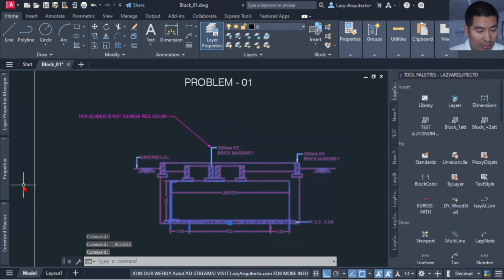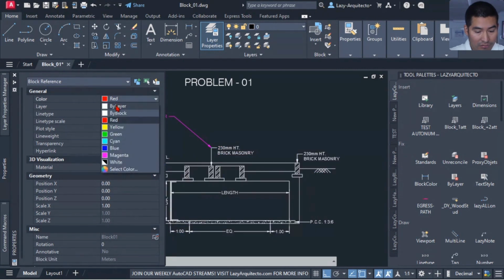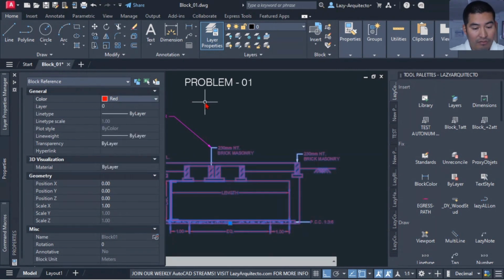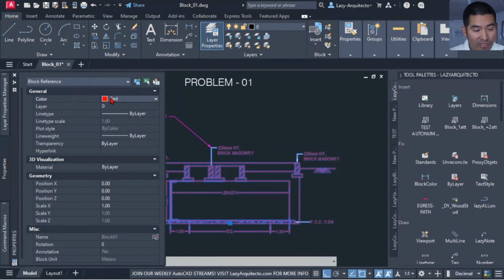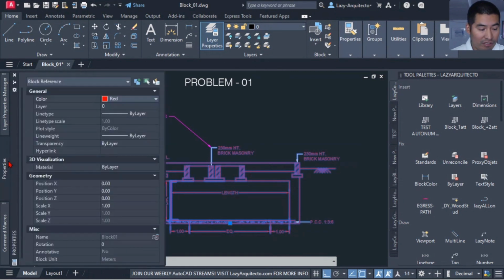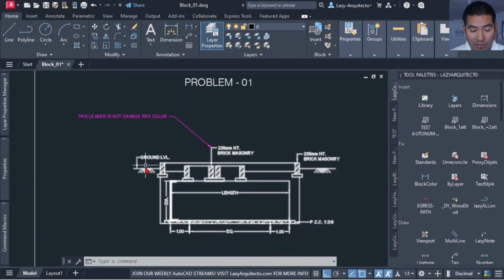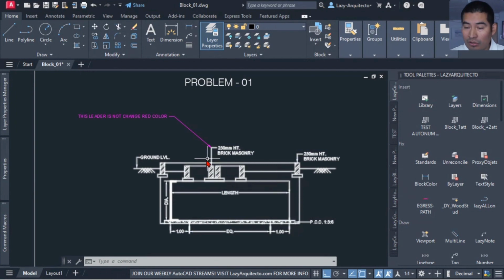Again, let's see, properties. It says 0. Let's see. Here we go. I think we discovered the problem, guys. So the problem is this color being overwritten right here. As you can see, this is on layer 0, but the color is being overwritten. So if we change this, fix it, and say by layer, you can see immediately that my leader's color also changed.